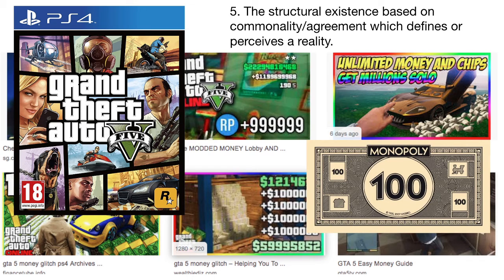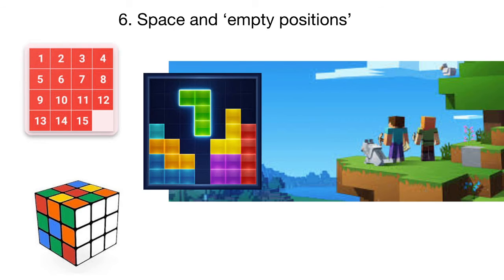Police chasing, but as long as you escape, then you're fine. But you see the same thing in most open world games, right? What about space and empty positions? One of the things games share in common as well is space and empty positions. Have you seen that?